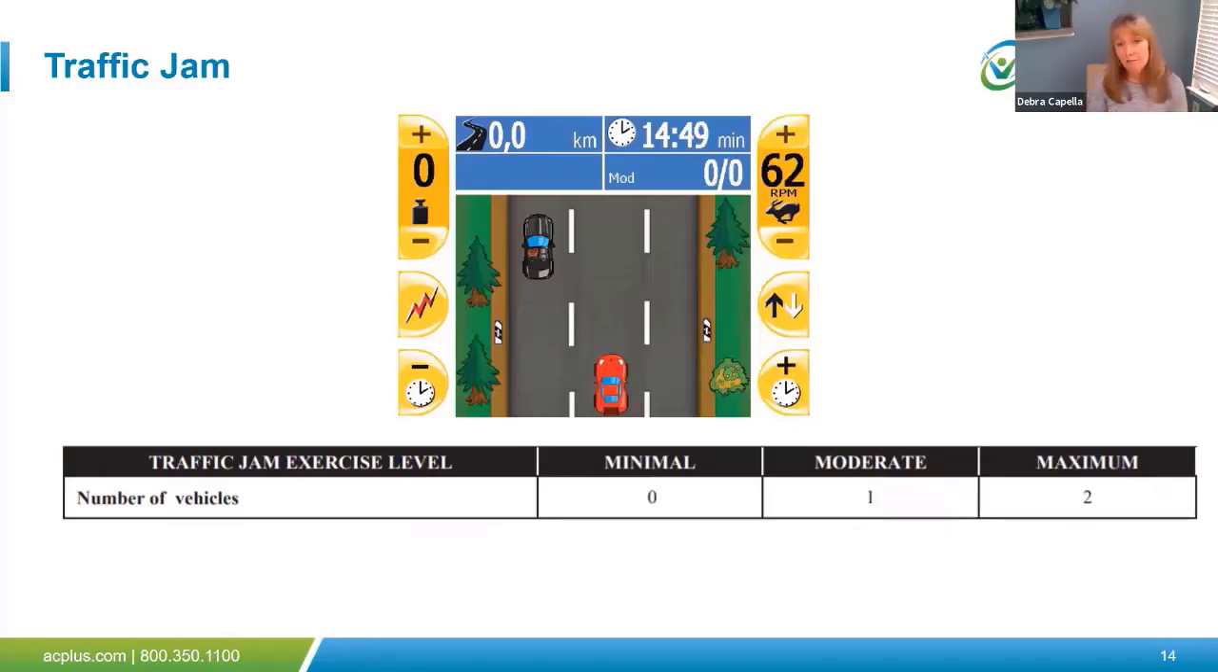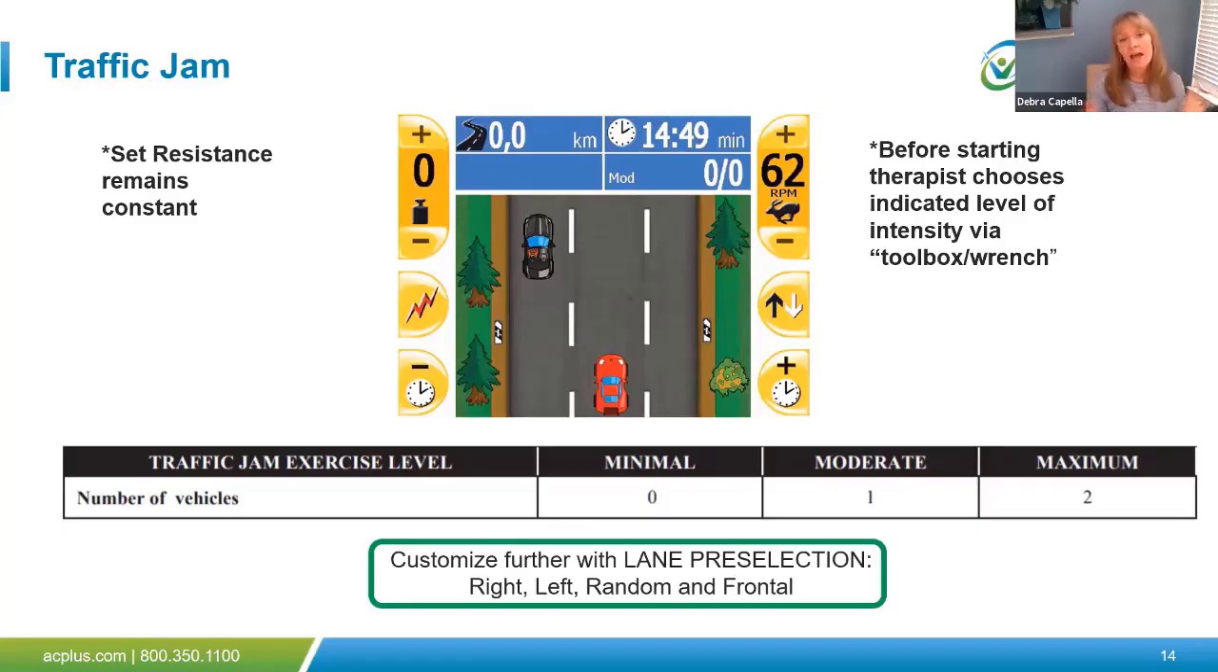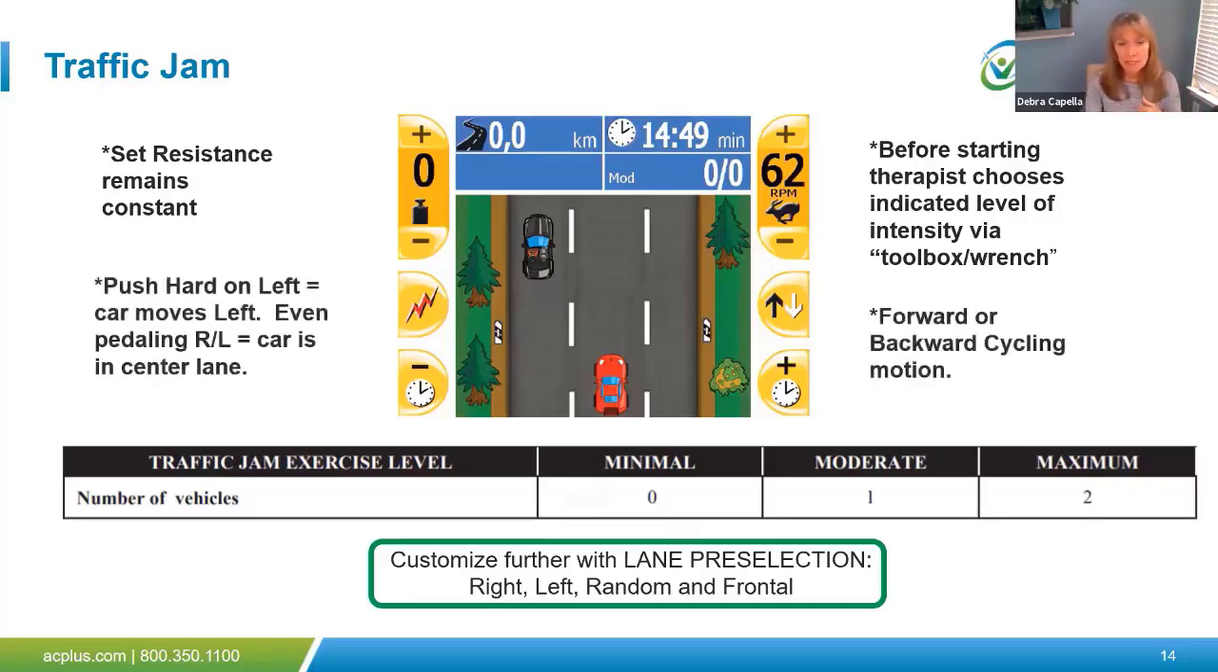We have traffic jam as our final biofeedback option. This one is great also. Set resistance remains the same. I can change it as I need to. Again, I need to go into that toolbox, just sort of repeating the same themes here. In that toolbox, we have a level folder where I'm going to choose minimal, moderate, or maximum. I'll talk about that in a second. But I also can keep scrolling down, and there's a lane pre-selection folder where I can choose right, left, random, and frontal. So let me talk about the game a little bit before we go into that.